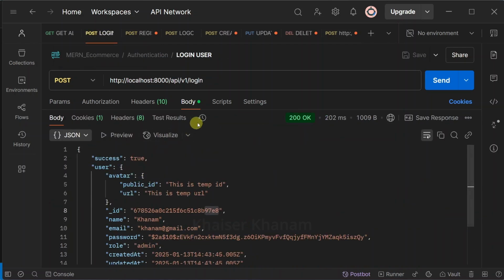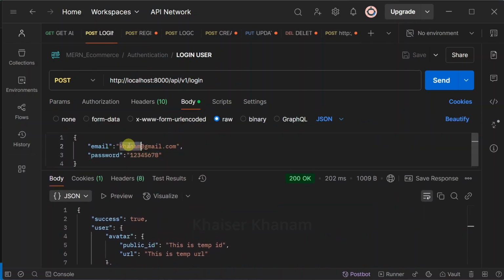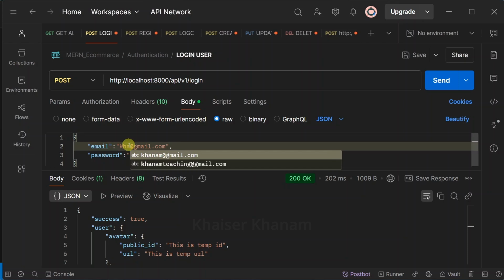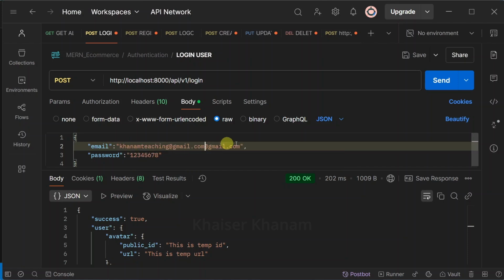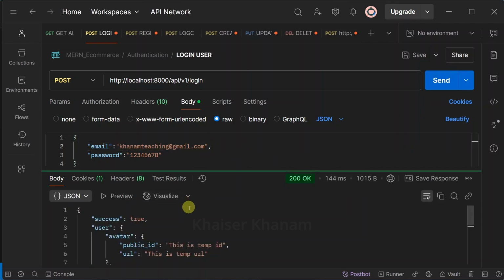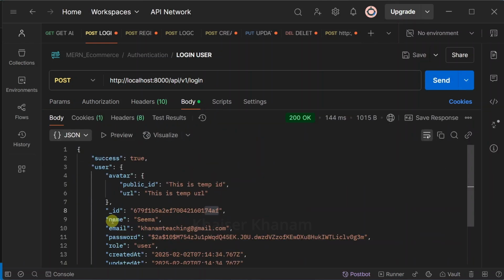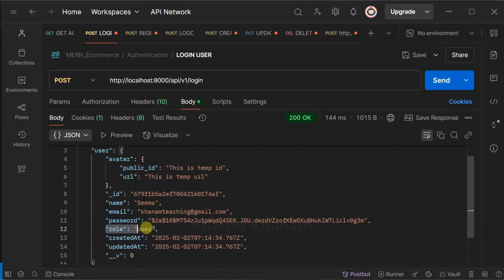Now I will come to login. Here I will write khanamteaching at gmail.com. Password, let it be same thing. Remove this. Now click on send. You can see user is logged in. Username is Seema. Email is this one, and by default role is user.